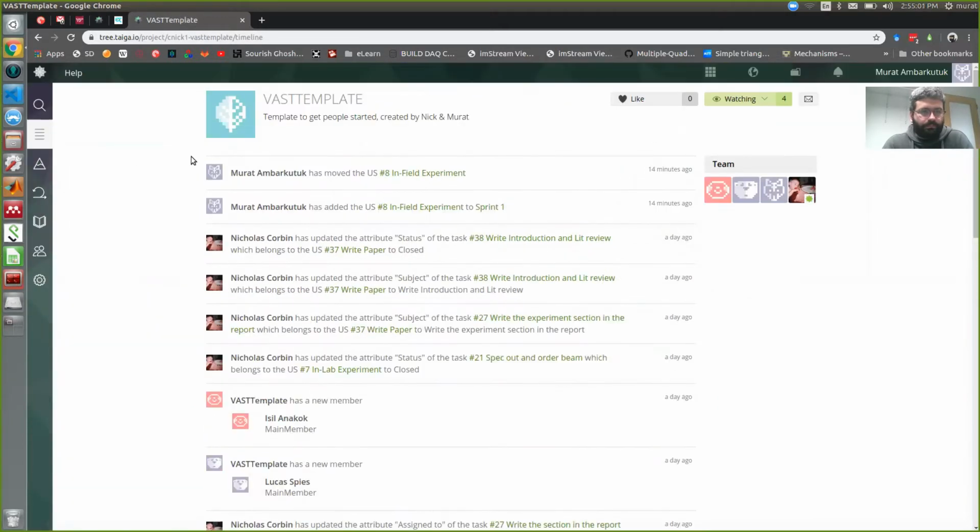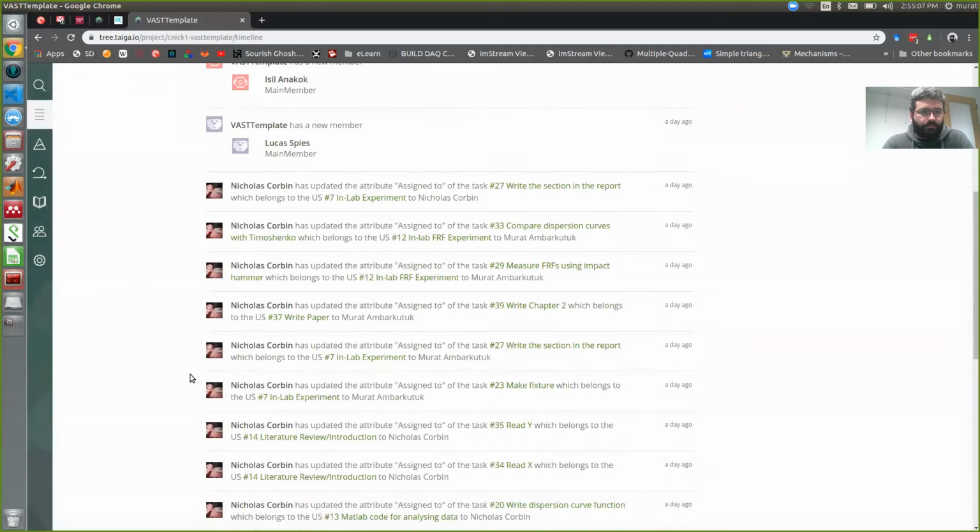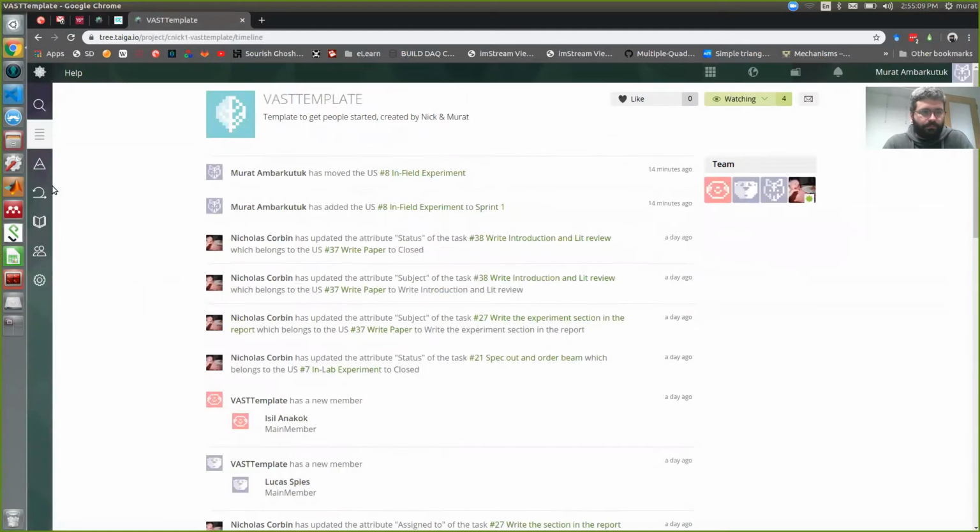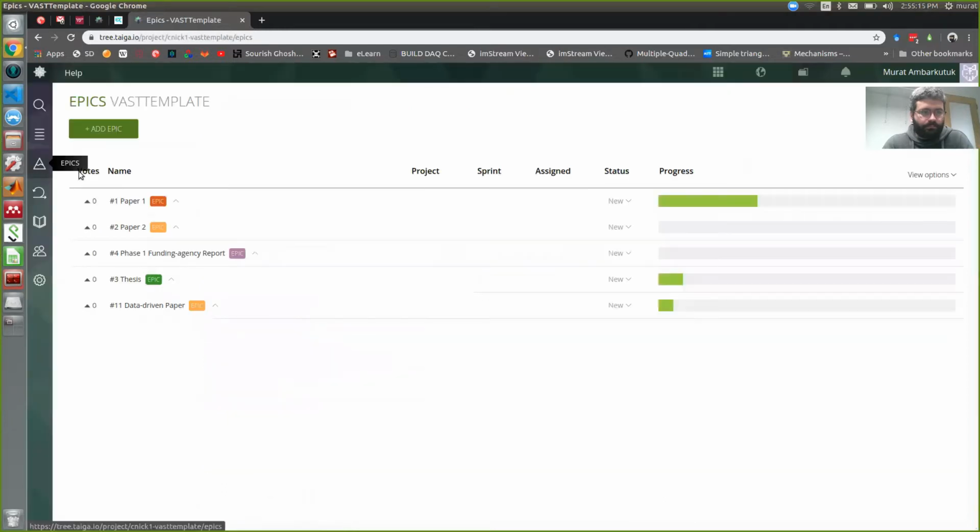The main page that it'll take you to once you click on a project will be the timeline, which just shows the chronological activity for the project. On the left side of the screen, you can see the navigation bar. So if you click underneath the timeline, you'll go to the epics tab. And this just shows the progress for each epic.